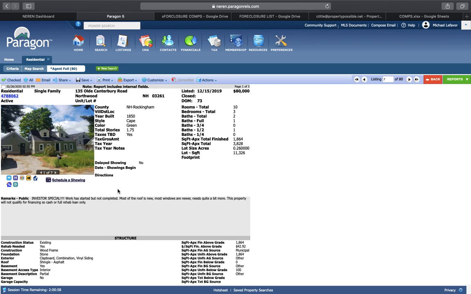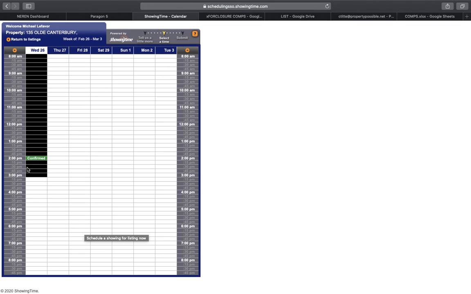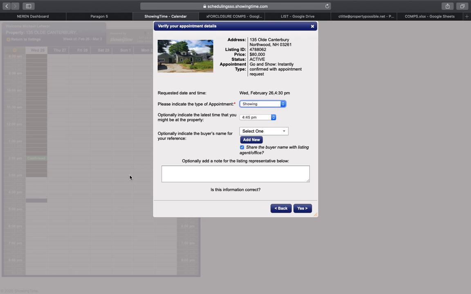And in most cases, you'll have something right here that will say schedule a showing. So when we want to schedule a showing, you're going to go ahead and click that tab, schedule a single showing, and then let's just say this is the time when you can do it. This black box means obviously a showing is not available at this time. So let's just say we want to get out there today at 4:30. None of this is very important. So then you just hit yes.